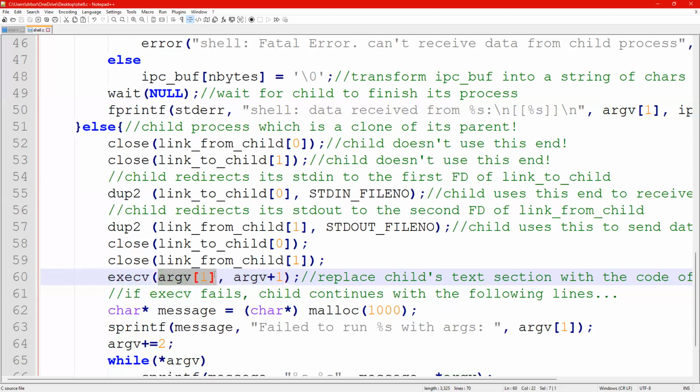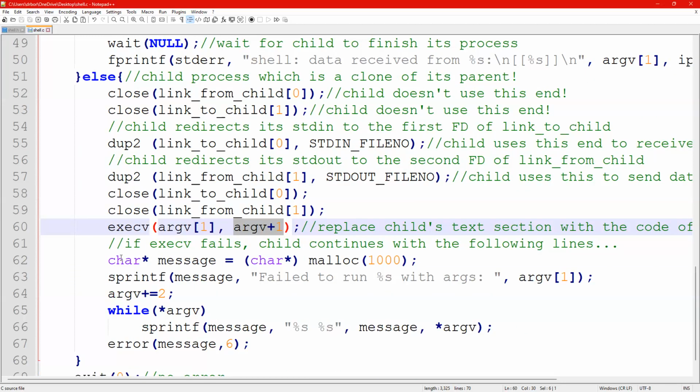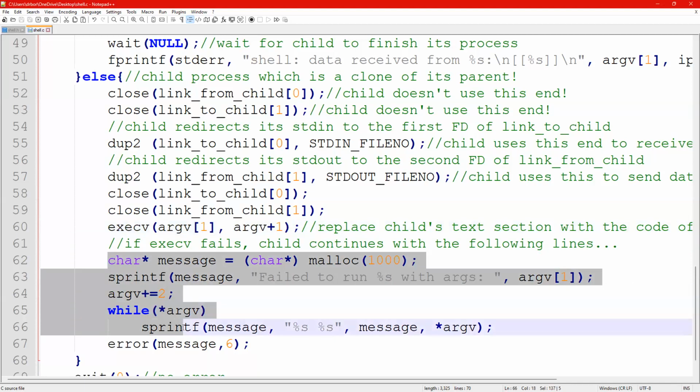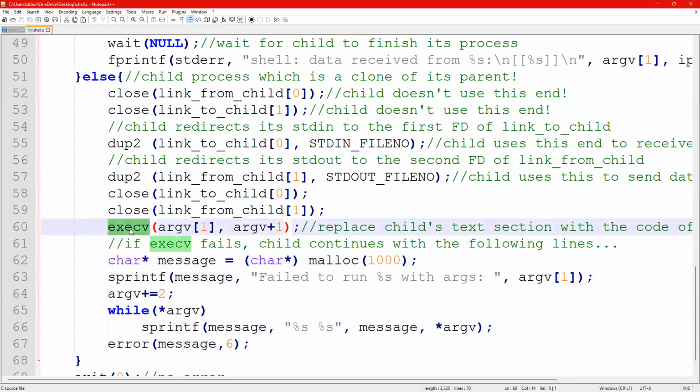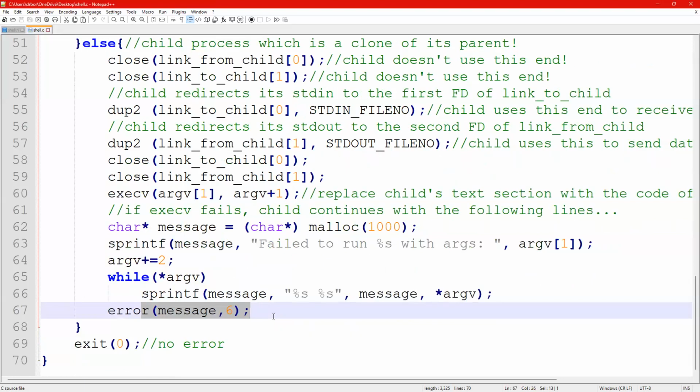One is the executable name and path possibly, and the second one is going to be all the command and arguments that the child needs to run the program. So after this, if we still continue running these lines, that means the execv has failed. In that case, we're going to say fail to run the child process with the given arguments. And then we're going to end the child process as well. And that's it. That's the end of the program.